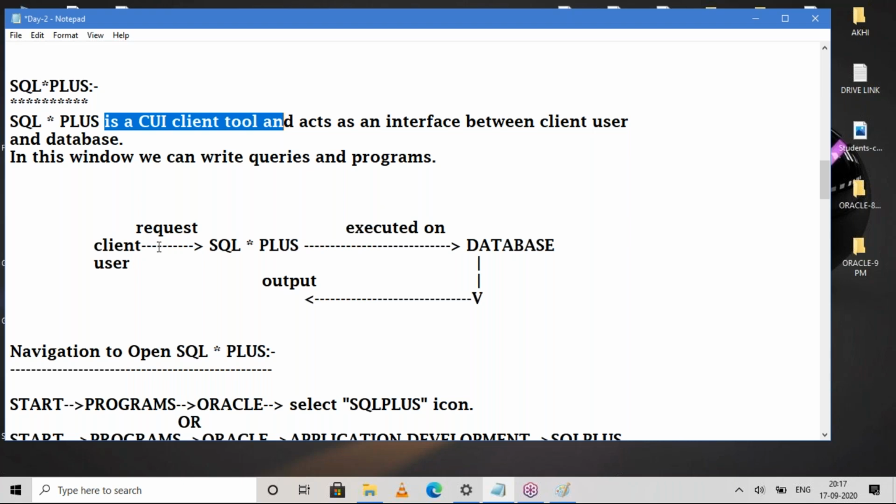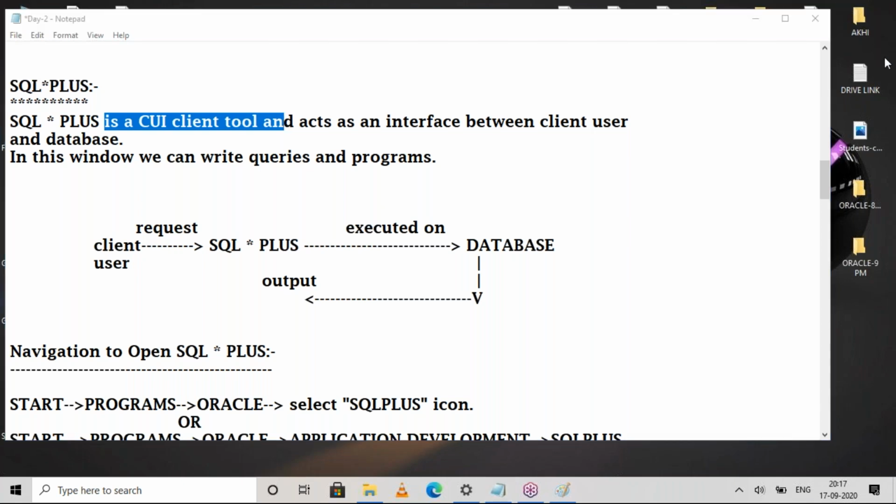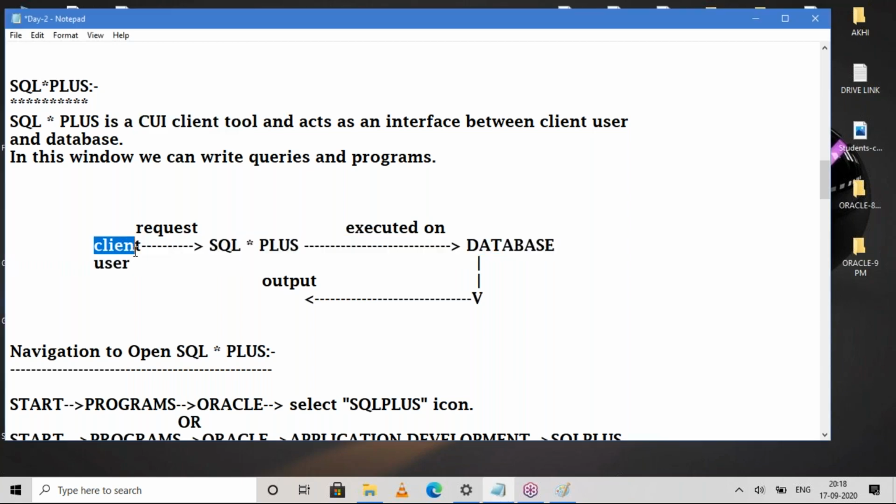If you see the below process, then you can easily understand. This is a client user. The user is making a request. That request should be submitted in SQL Star Plus in the form of a query. The user can submit the request in the form of a query under the SQL Star Plus window.